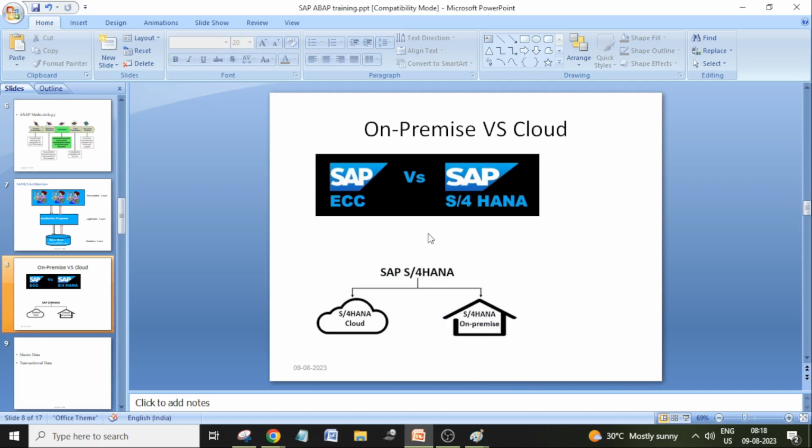But when SAP developed their own database, that is HANA. HANA is SAP's own database. So they simplified or they migrated all the SAP ECC application programs to SAP S4 HANA, and SAP S4 HANA should run only on which database? HANA database, right? So SAP S4 HANA supports only HANA database.